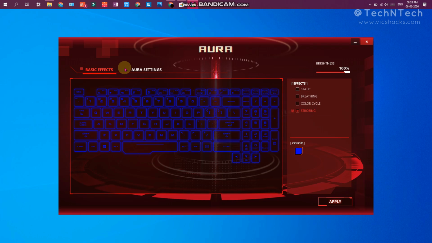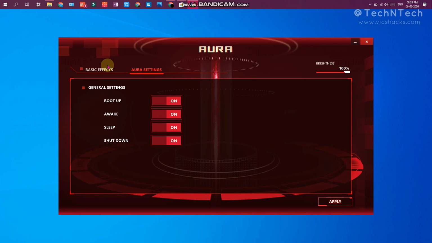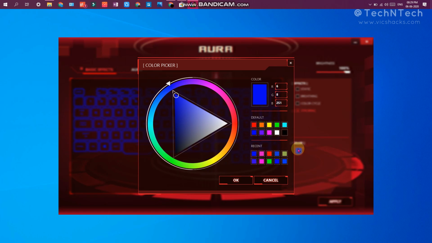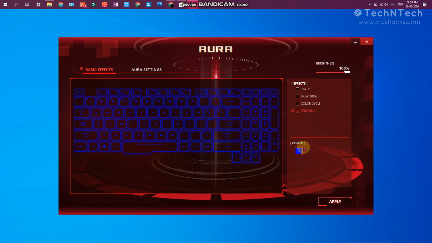Now after installing that software, just open it, and this is how the software looks. On the first main page there are two tabs: one is the Basic Effects and the other is the Aura Settings. In the Basic Effects you see the keyboard. This is the actual current color setting of the keyboard lighting, and after that there are options where you can control the brightness as per your wish, and it has effects like static, breathing, color cycle and strobing, and here you can change the colors as per your wish. So this is the TUF Aura Core tool to change the backlit colors of your gaming laptop.